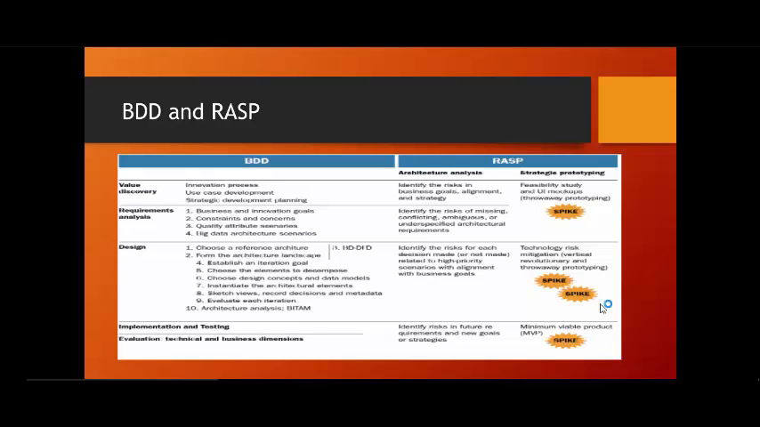But for strategic prototyping, there is a feasibility study and UI mockup. We do that with throwaway prototyping. Another process is technology risk mitigation. We usually do that with vertical evolutionary and throwaway prototyping. And finally, there is the minimum viable product.